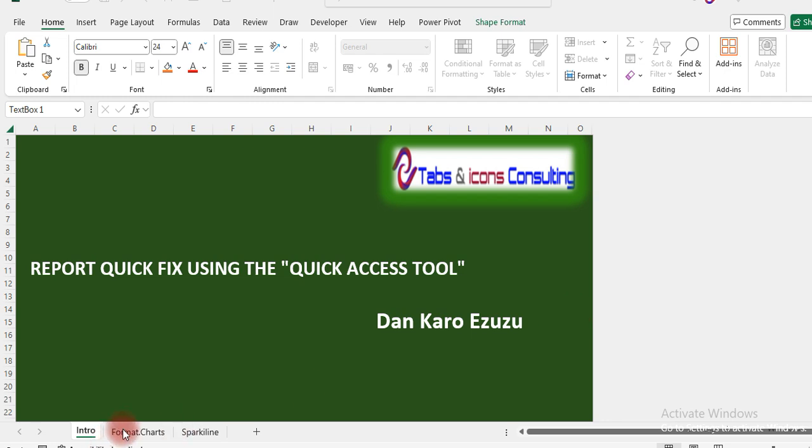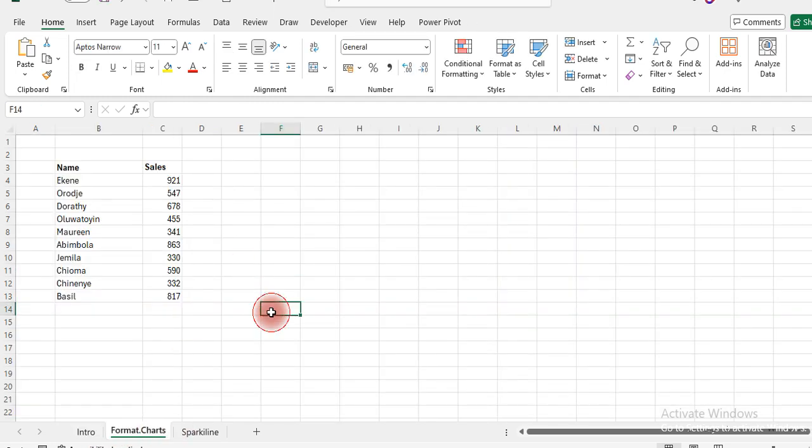Let's go to our data. Now we have this data. We're just going to do some basic report, but rather than pass through the ribbon, we're going to look at the Excel quick fix. Now the quick fix can do a lot of things that many users have actually not thought of using that particular route.